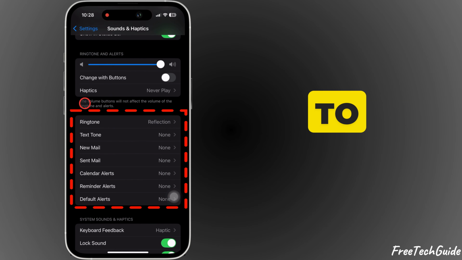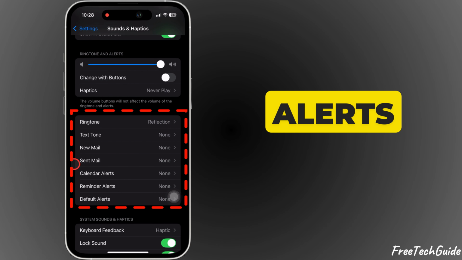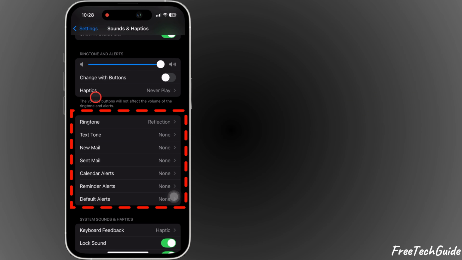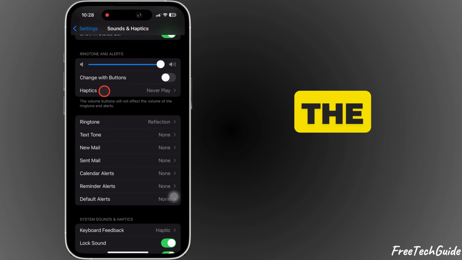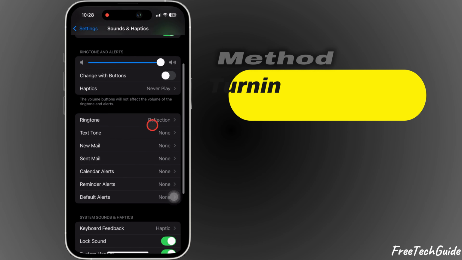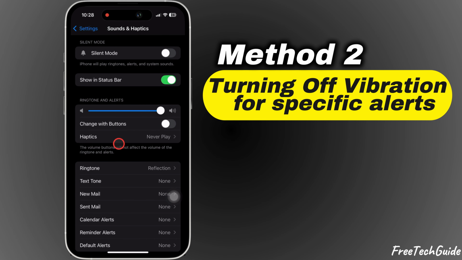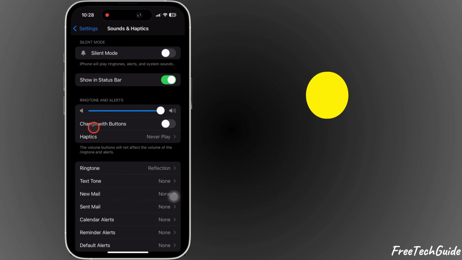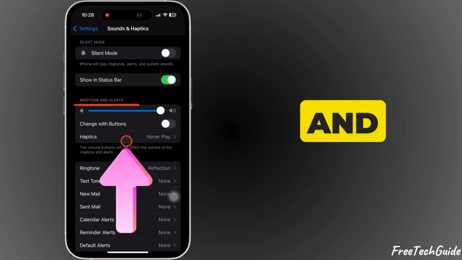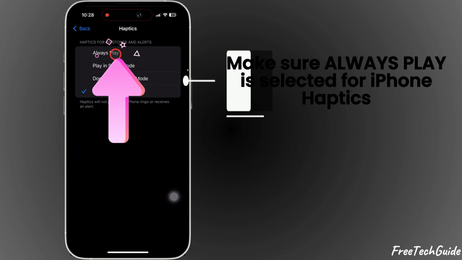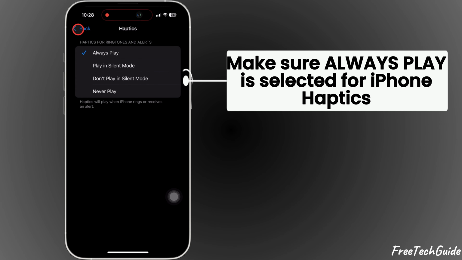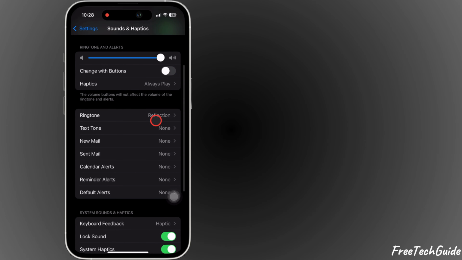Suppose you want to turn off vibration for specific alerts or incoming calls. Then follow the next method. Method 2, turning off vibration for specific alerts. Under Sounds and Haptics, make sure Always Play is selected for iPhone haptics.